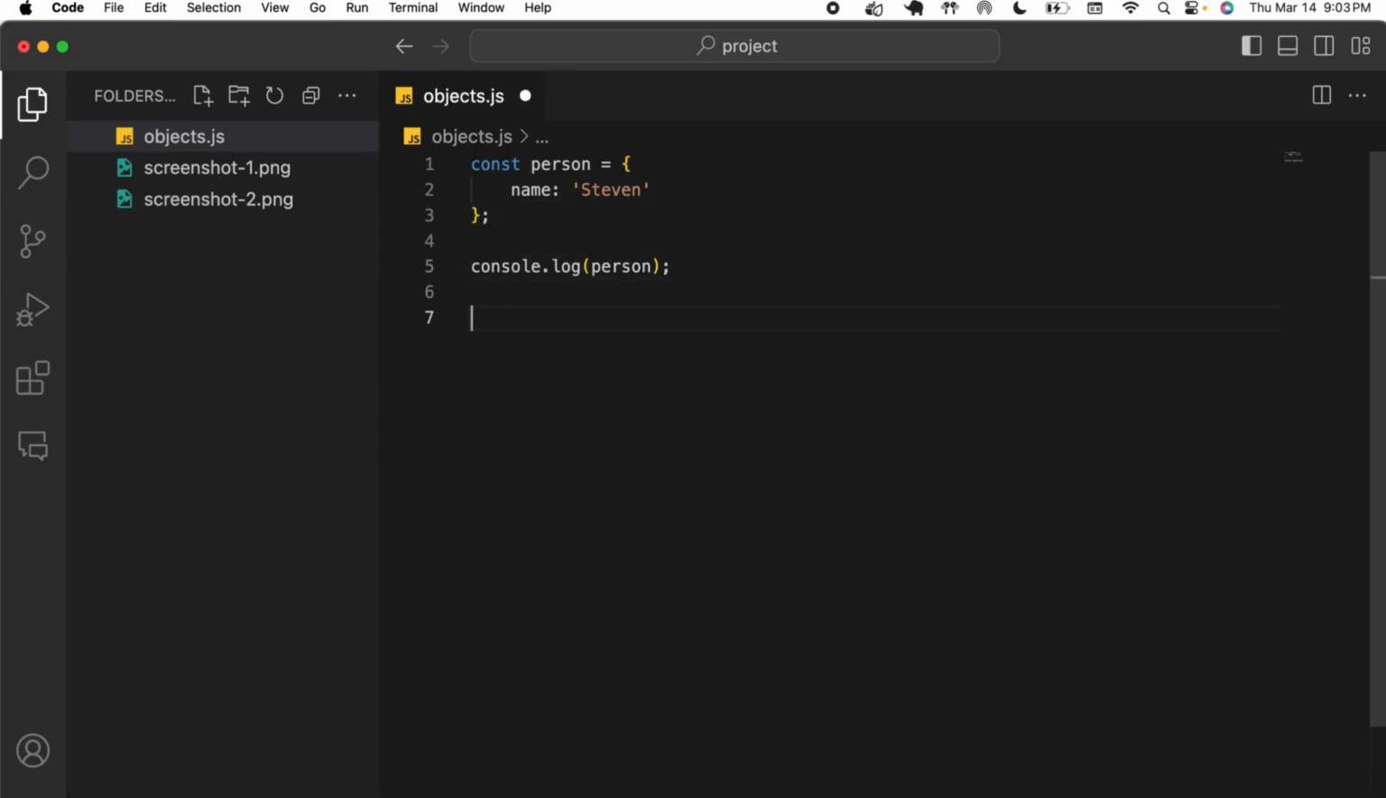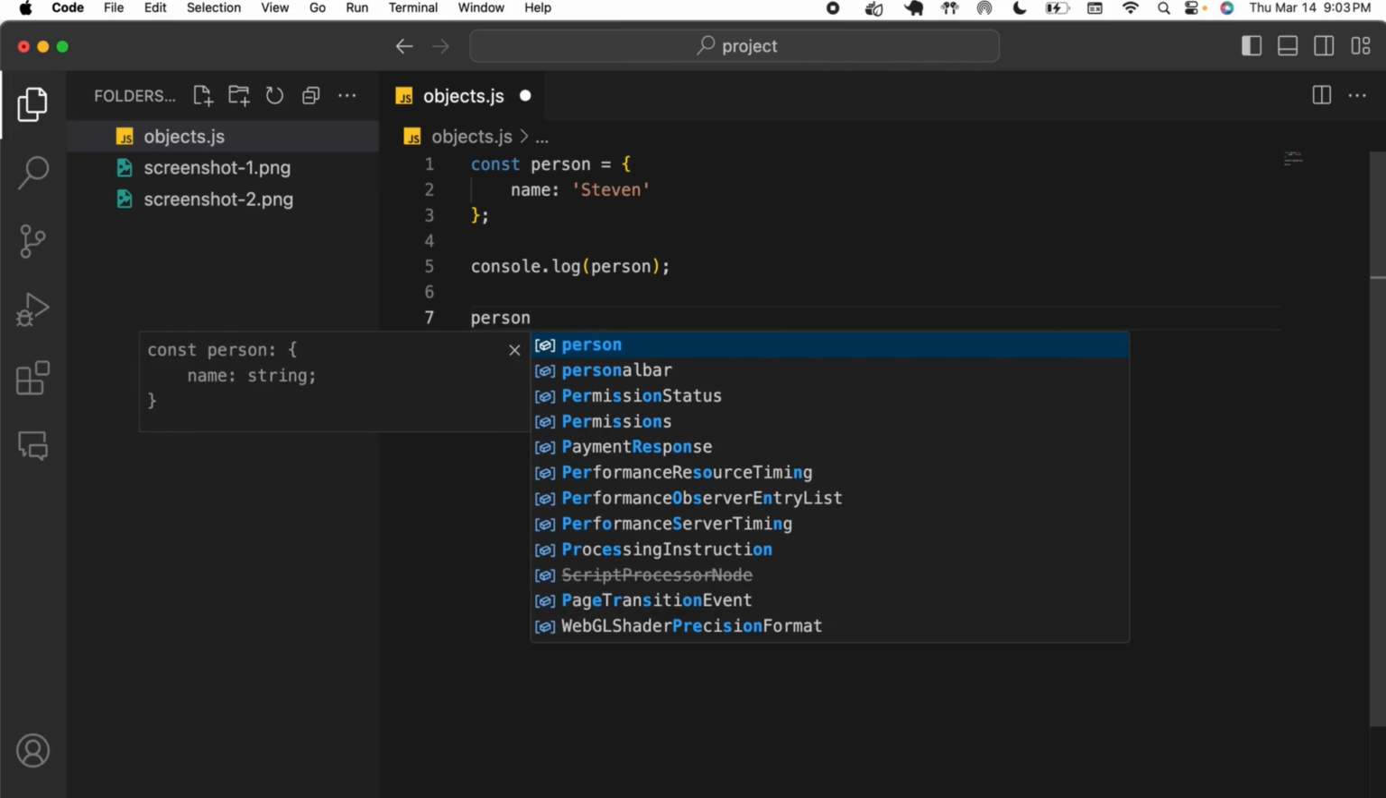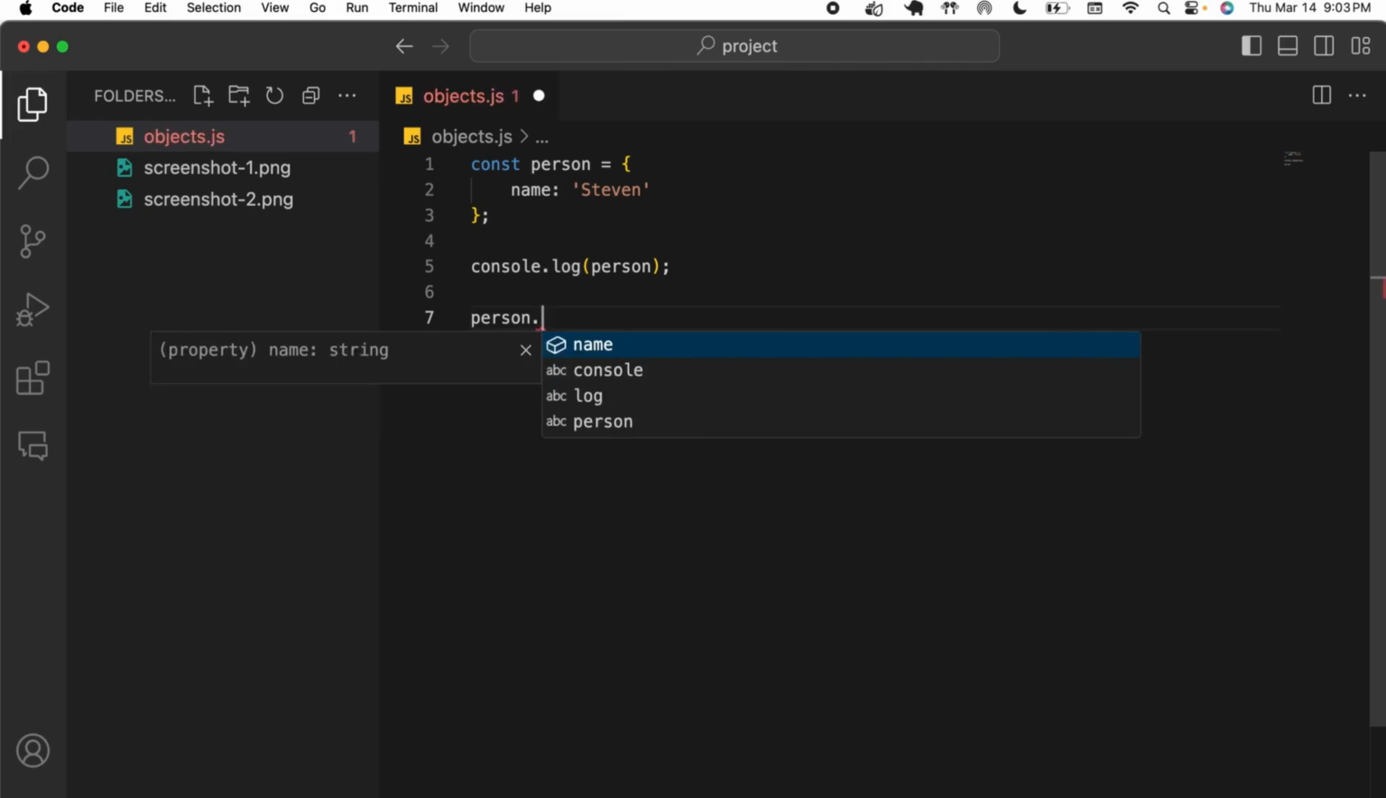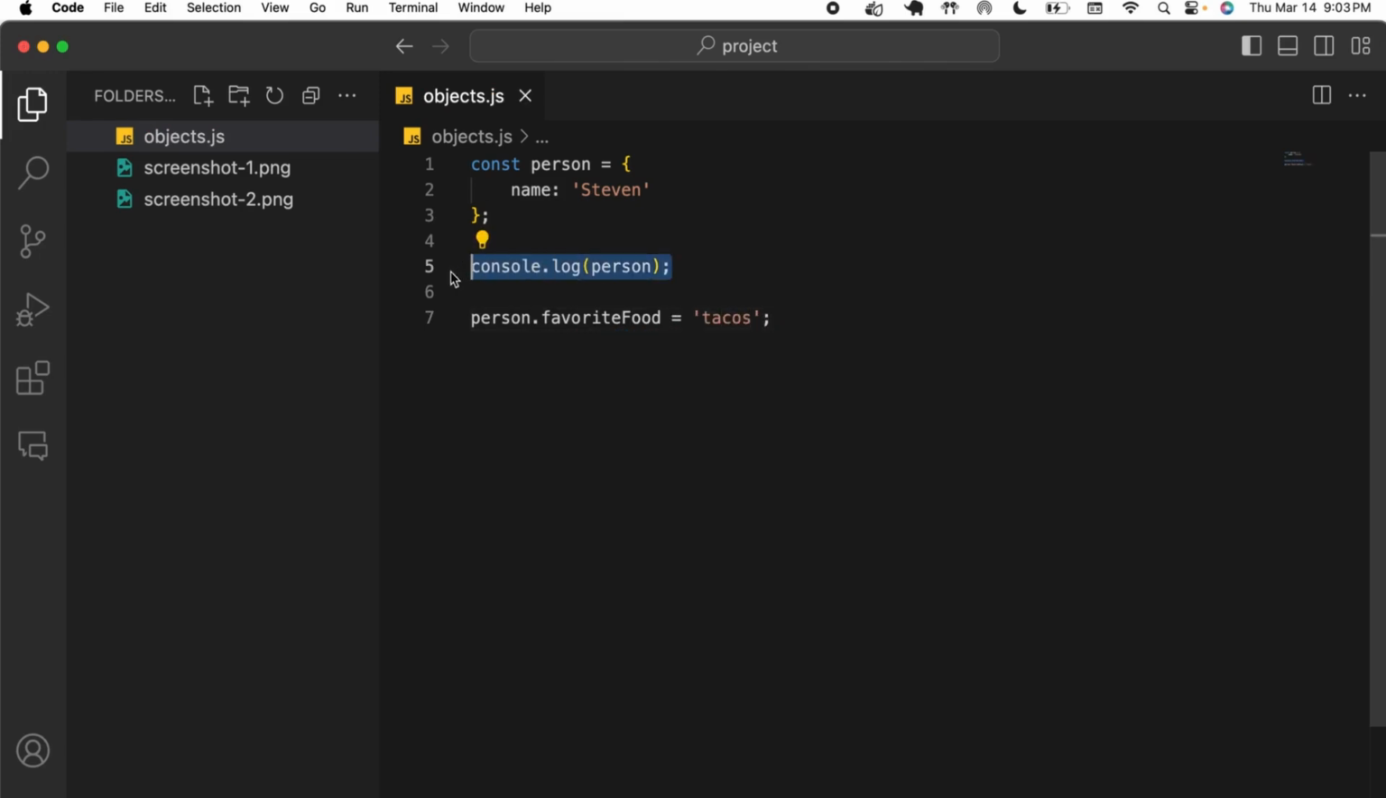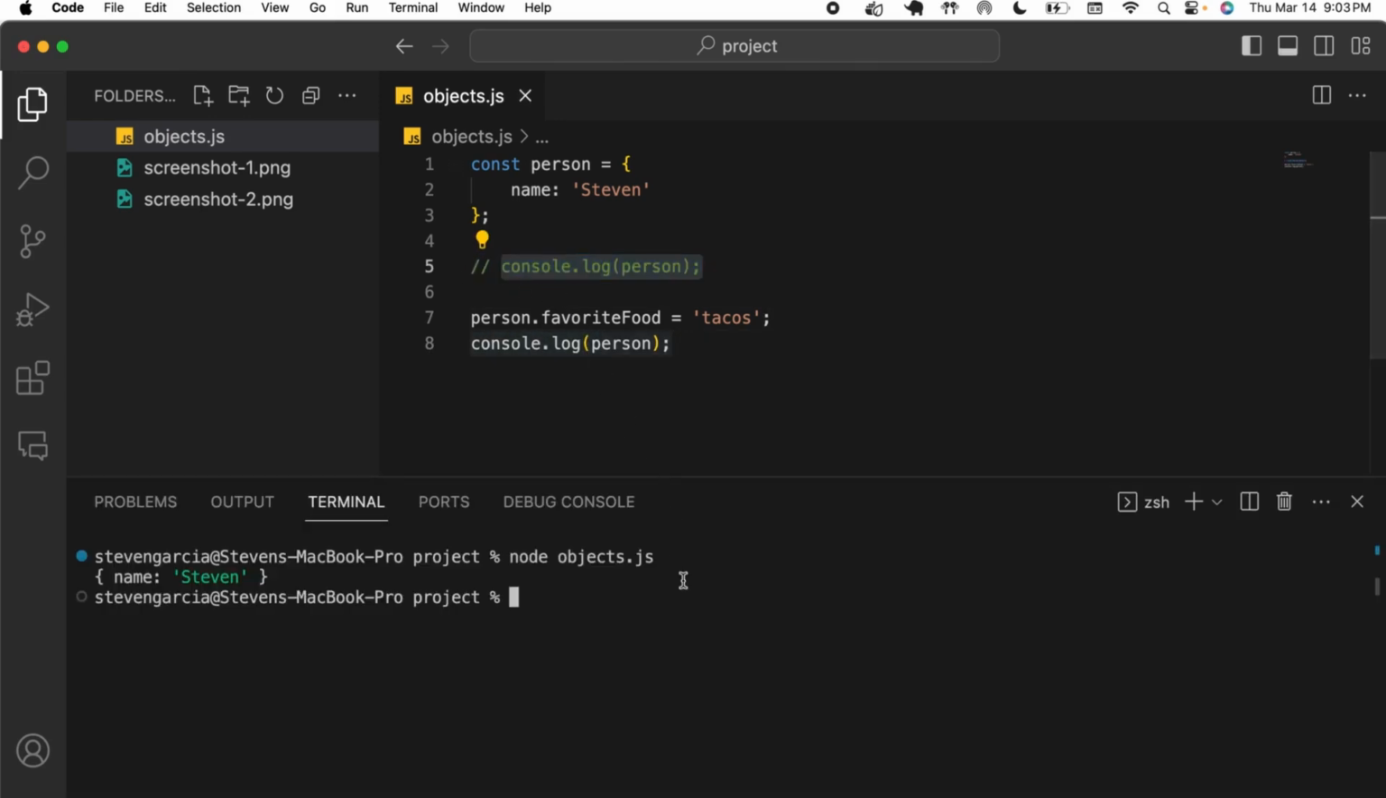Now we can also add properties on the fly. So if I use dot notation on person, I can just say any key that I want. I can say favoriteFood, and assign that to the string tacos. Then I'll just copy this and log it again. I'll comment the first console log out, and let's run it again. So here we see we have added this property of favoriteFood on the fly.